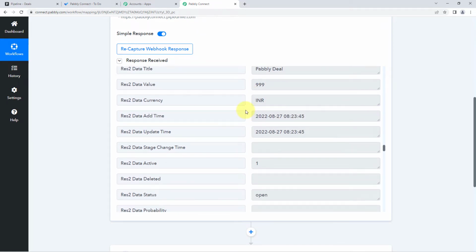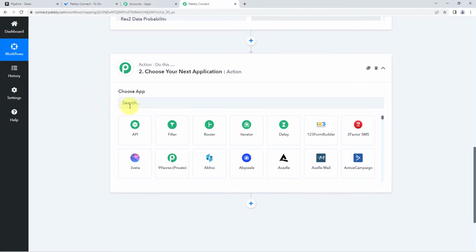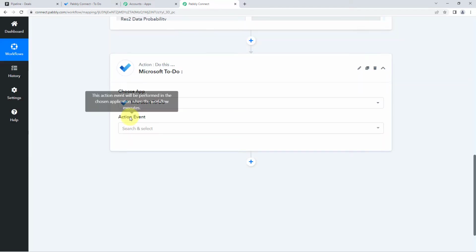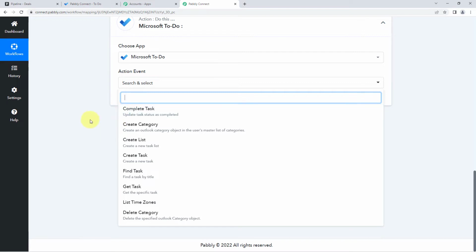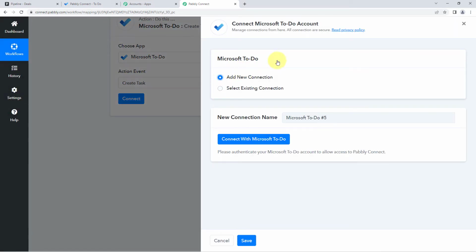After getting all of these details, what we want is to create a new task in Microsoft To Do. To do so, we will scroll down in our workflow, and in the action step below, in choose app, we will search for Microsoft To Do. Microsoft To Do it is. And after that, in action event from the drop down, we have to select create task because we want to create a task over there. Just click on connect and select add new connection.